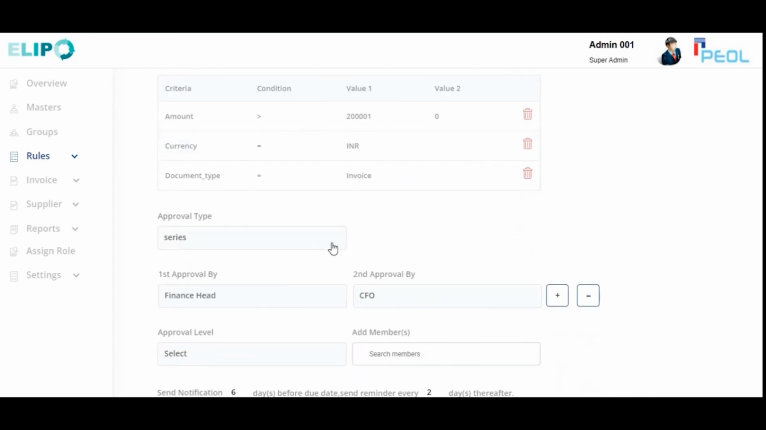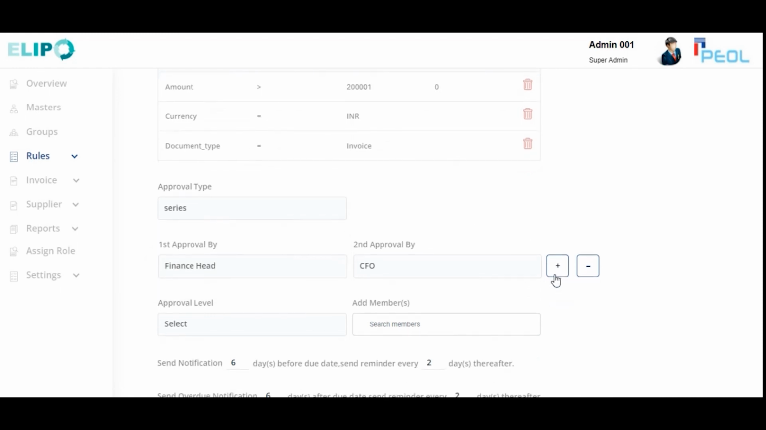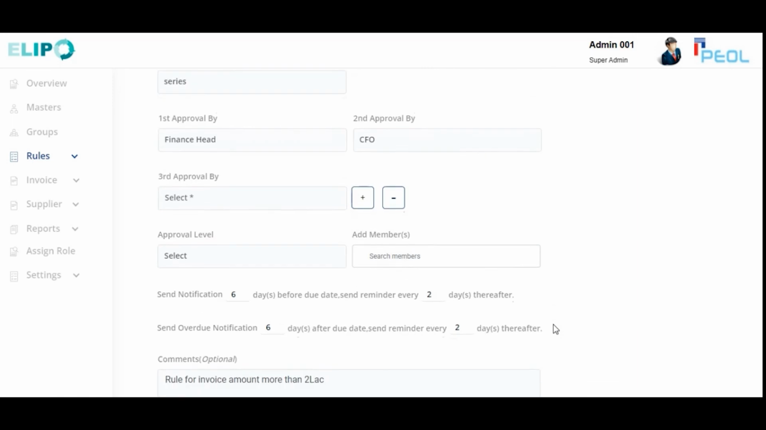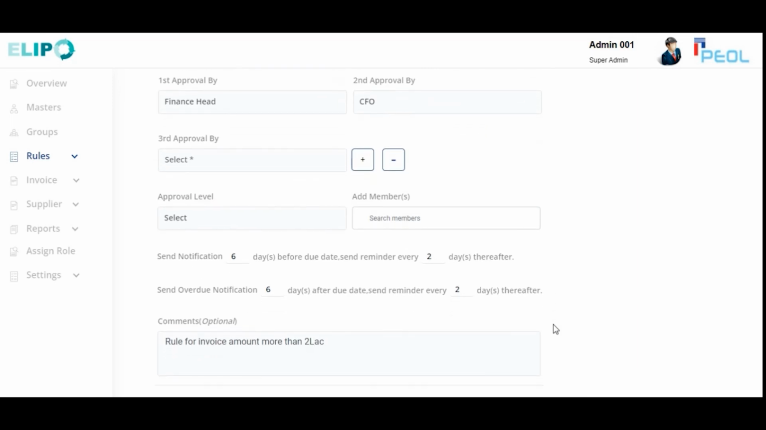We have the approval types single, series and parallel. So we can have multiple approvers, as many as needed. Then we have notifications where we can set up when the notifications have to be triggered.